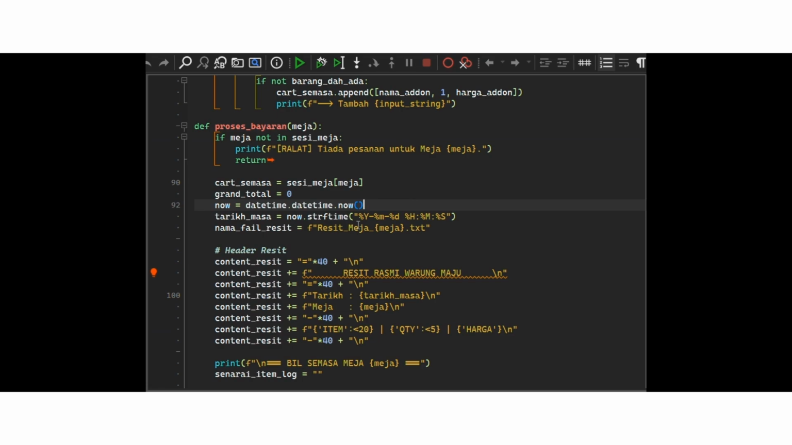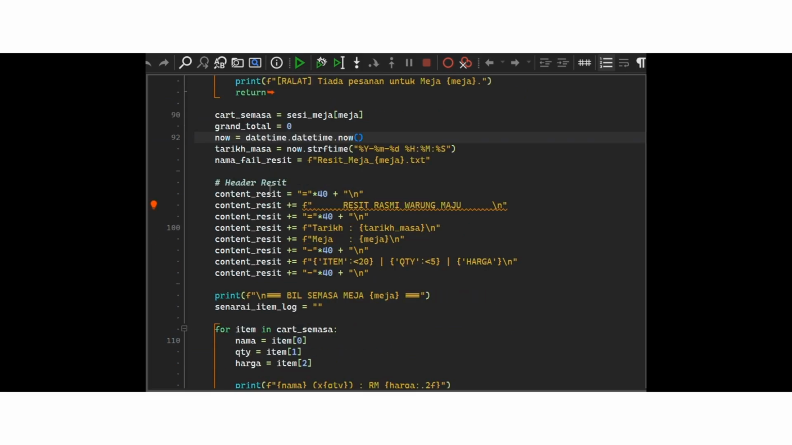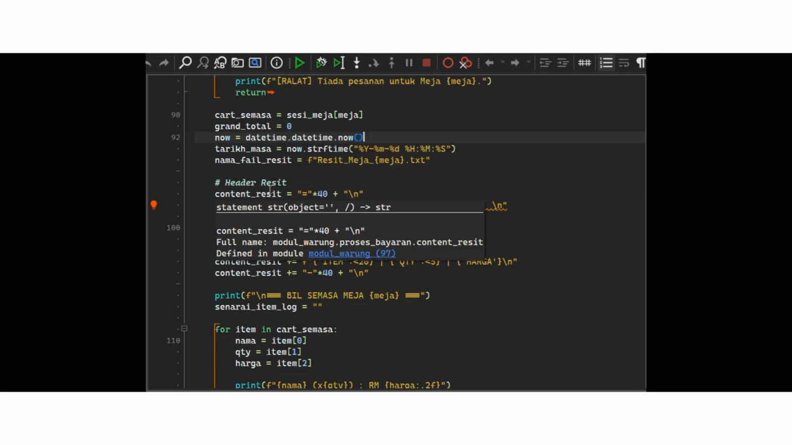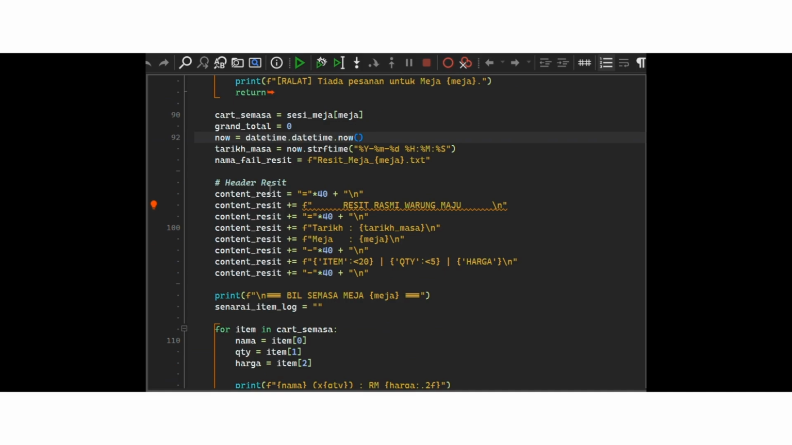Second is visual formatting and header construction. Before processing the items, I construct the receipt layout. I use Python F strings to create a structured header variable called content receipt. I have included visual separators like equal signs and dashes to make the text look like a professional physical receipt. This string acts as a buffer that will hold all the text before we write into the file.